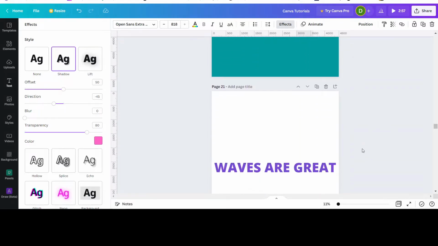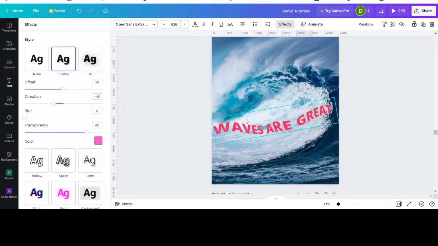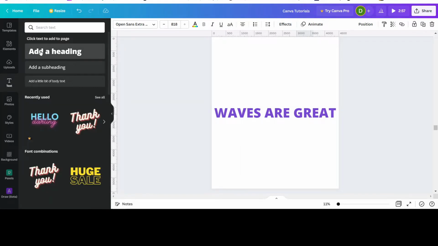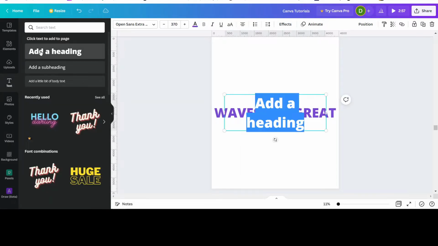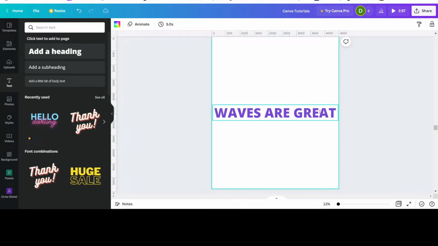The other one I was saying, for this you actually need this to be an image. So what you do is you type out waves are great. You go to text and you type out any word that you want. You click add a heading, you type out whatever it is that you want. Now I've typed out waves are great. And then what you do is you download it as an image. So you go up here to share.